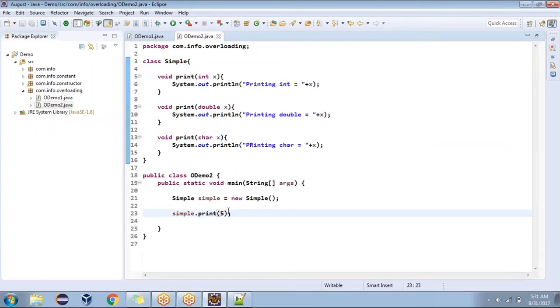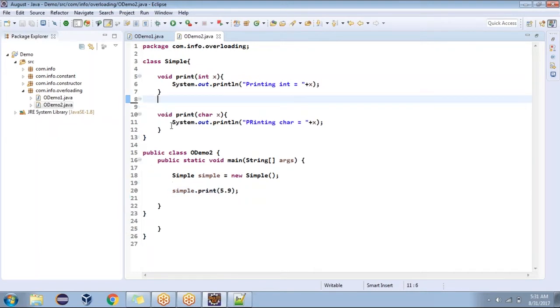Suppose I am trying to pass 5.9. It looks for which method? The double method directly. Suppose the double method is not there. Are you able to see it showing the error? Because double cannot convert to integer. Integer can convert into double because double has the highest priority, meaning higher memory than integer. Yes or no? I told you about data types.